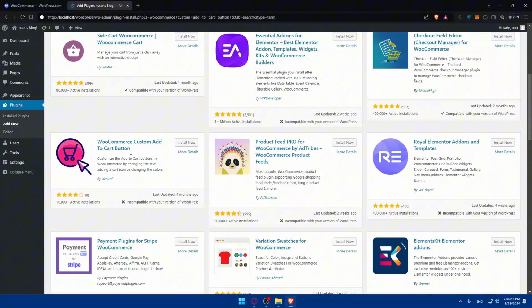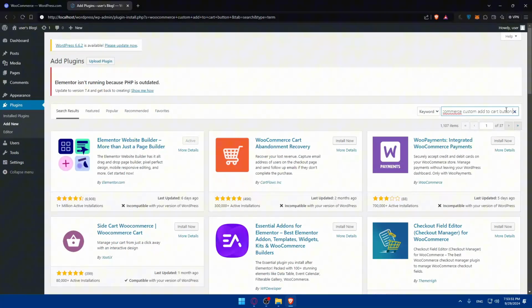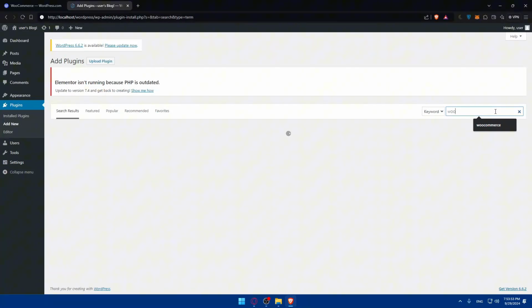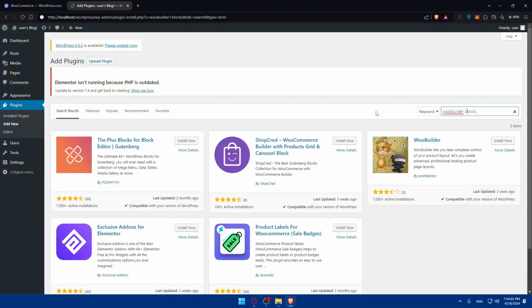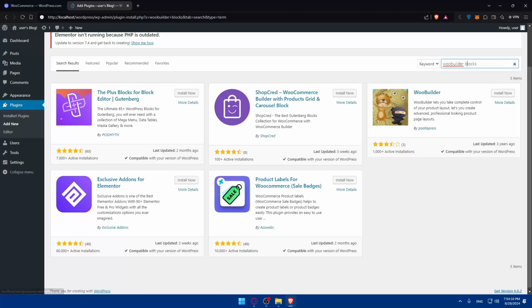As well as there's the Woo Builder blocks, I guess. This one is also good. Woo Builder blocks, not clocks, it's blocks. This one is also good as an example that will let you customize or help you design your WooCommerce product pages, including customizing the add to cart button.